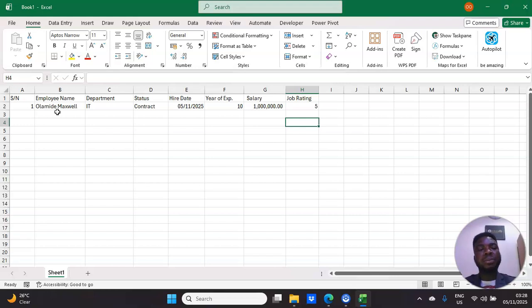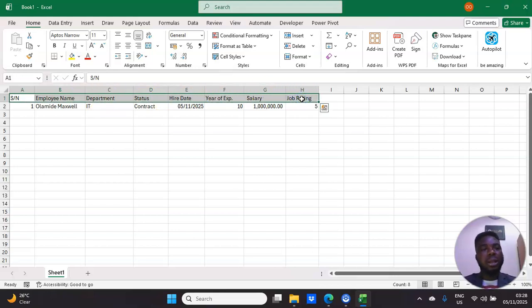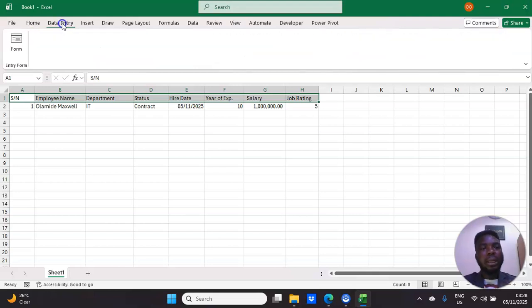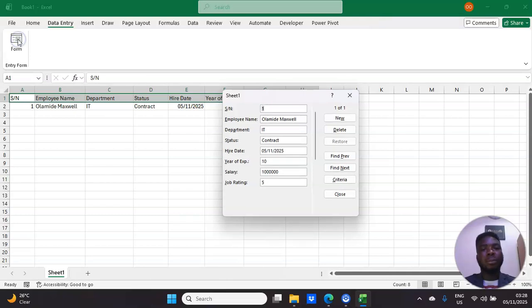Now, I want to keep inputting data into the new spreadsheet I've created. So what I would do is to first of all create the columns, which I have done already. So these are the columns. I'll select all the columns that I've created, and then I will come back to select the data entry tab I've created, and say form. And you can see that it has listed them for me in the form of a form. It looks like a form, right?